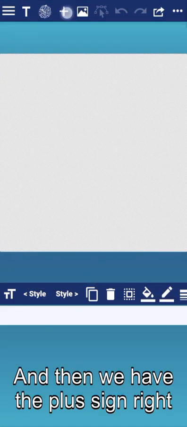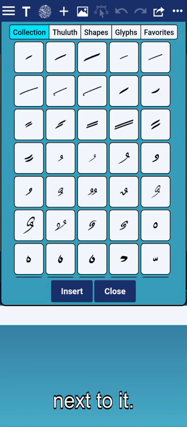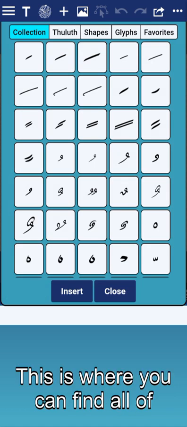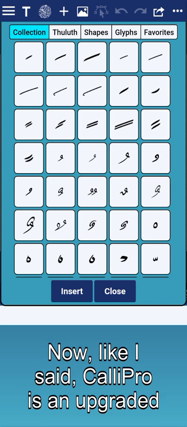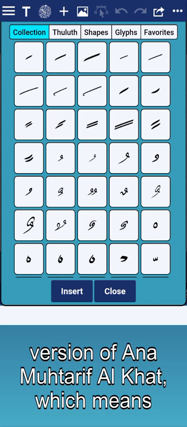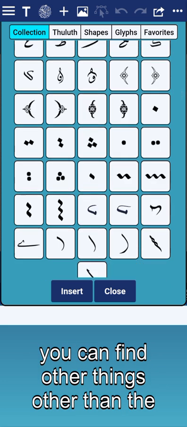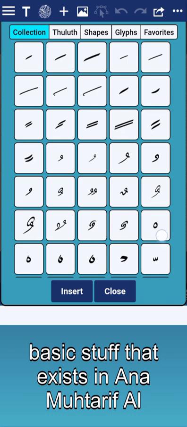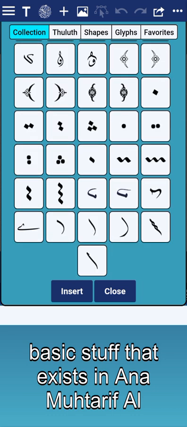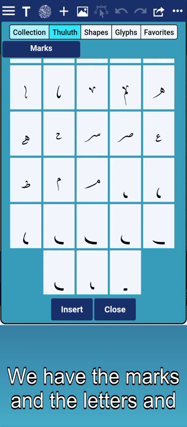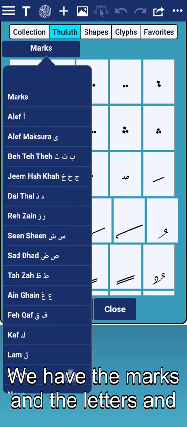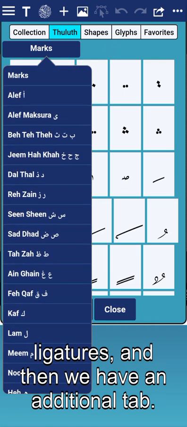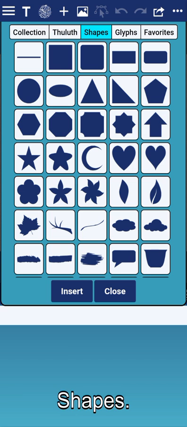And then we have the plus sign right next to it. This is where you can find all of the collections of stuff. Now, like I said, Callipro is an upgraded version of Ana Muhtarif al-Khat, which means you can find other things other than the basic stuff that exists in Ana Muhtarif al-Khat as well. We have the thuluth marks and the letters and ligatures, and then we have an additional tab, shapes.